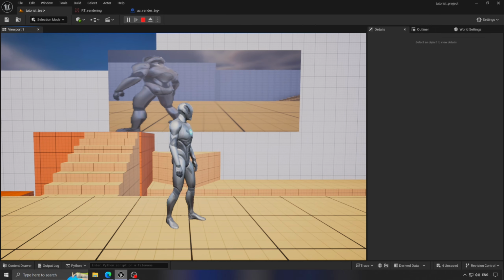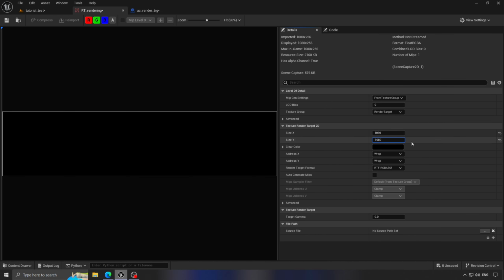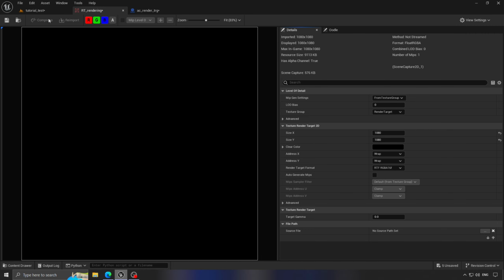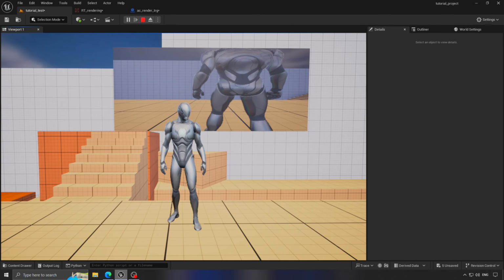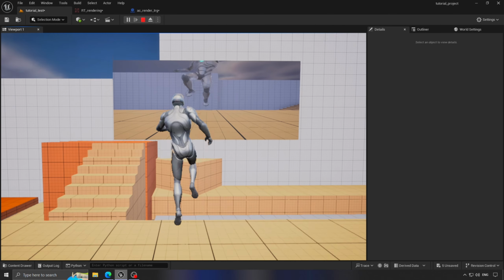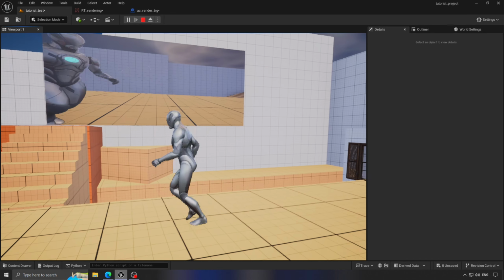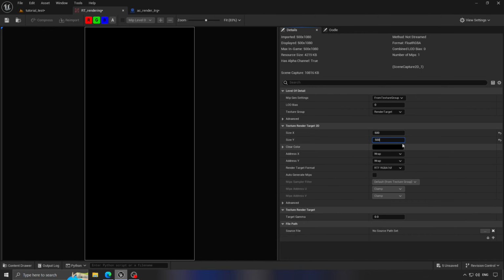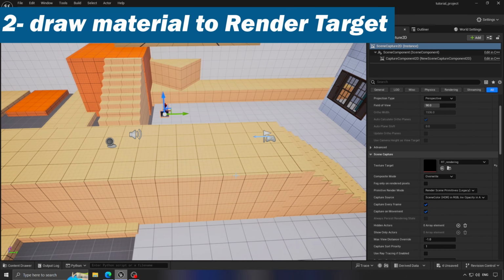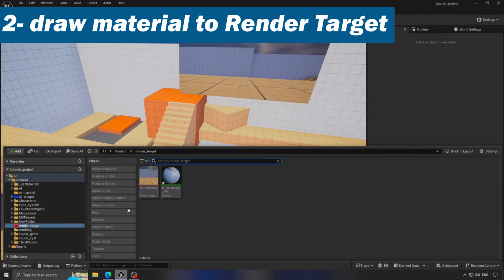As for the quality, if you see that it is bad, just from here, adjust size X and size Y here, but be careful. The bigger the image resolution is, the more it increases the device resource consumption. It is good to understand this well. This was the first method, and it is the easiest way to use render target. So now we move to the second method, which is by using draw material to render target.